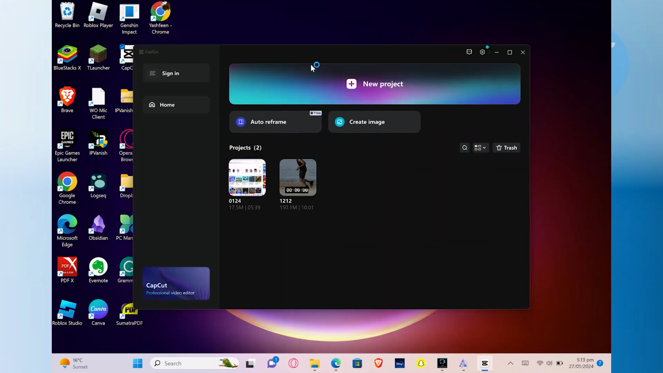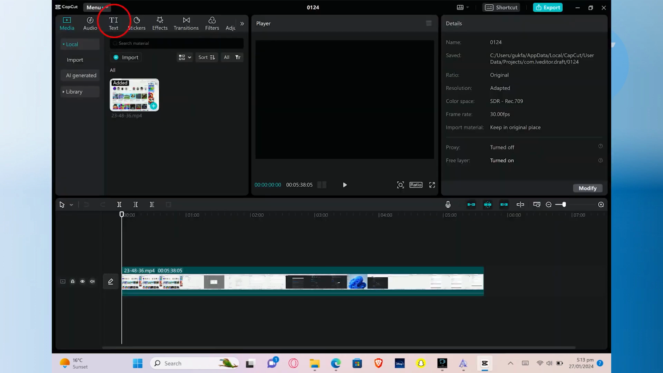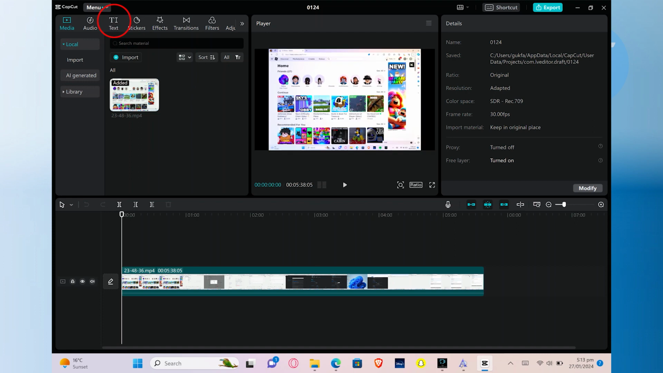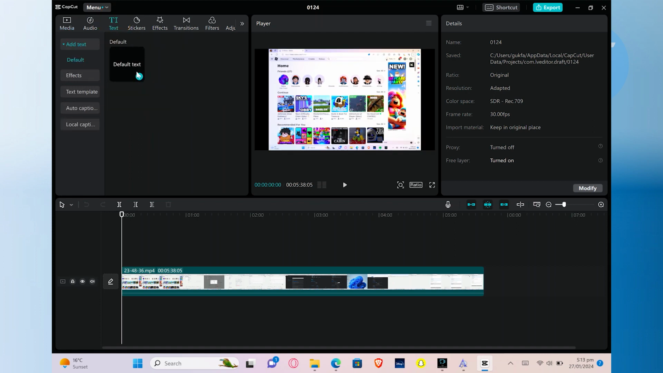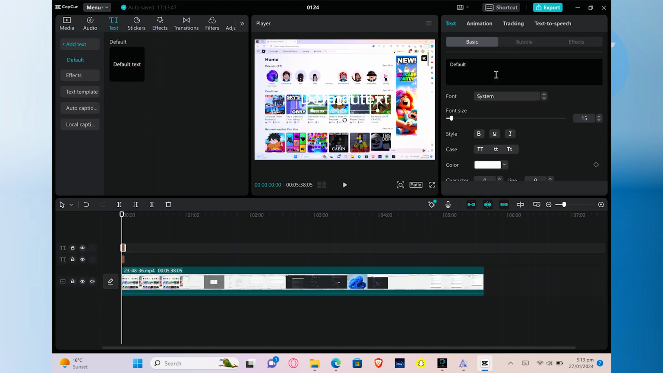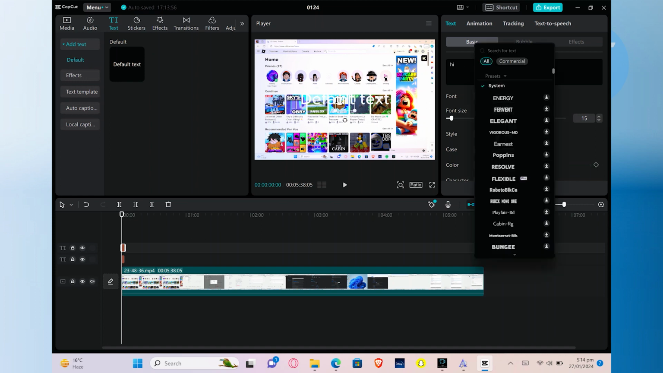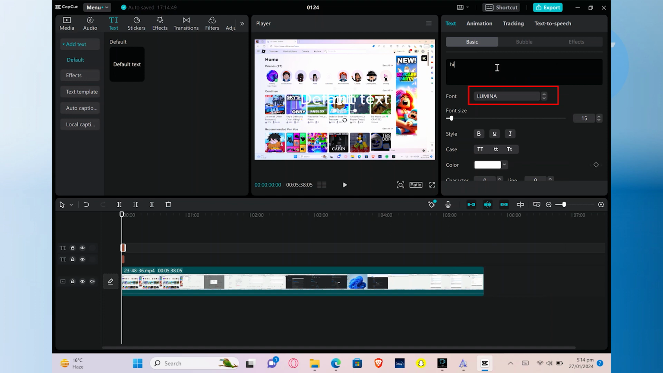Launch Capcut on your PC. Add the project where you want to use the downloaded font. After uploading your video, click on Text from the top panel. Tap on the plus button to add text, then write anything for your video. Click on System and scroll down to find the font you recently installed. Adjust the text on your video and feel free to change the color as well.